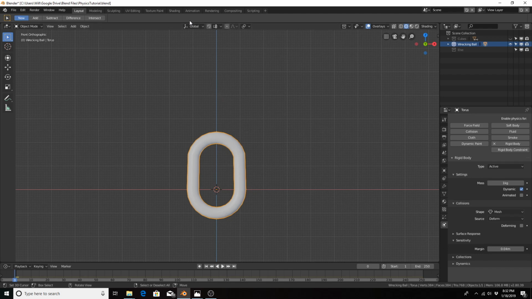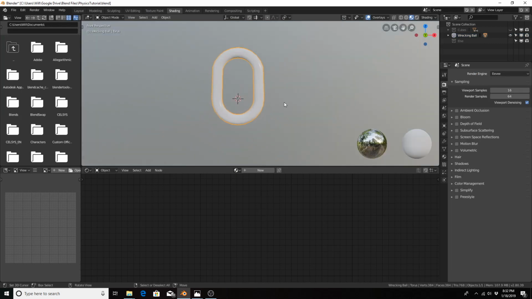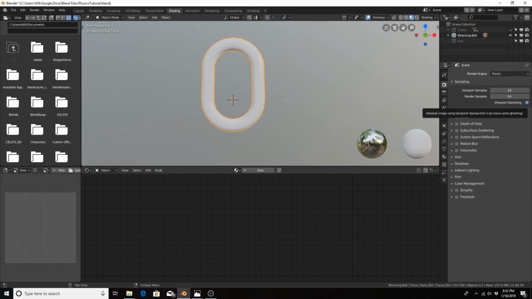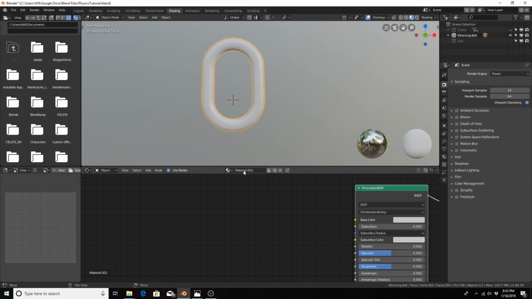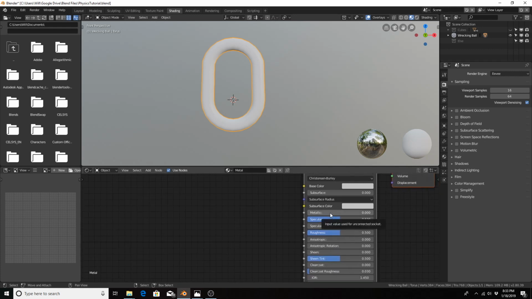Now what we want to do is a little bit of shading for this chain link. Go to the shading tab, hit 1. I'm going to zoom in here. I'm going to give it a little metallic shader that I was messing with. Nothing real fancy. I'm going to hit new, call it metal. In the principled shader, we're going to give it a metallic value of 1, a roughness of 0.1.